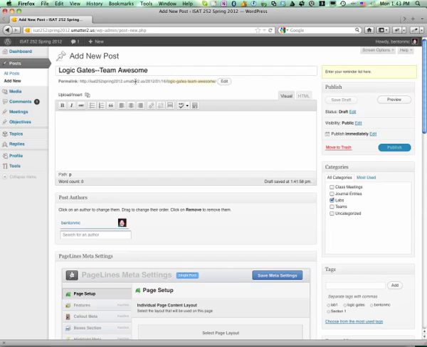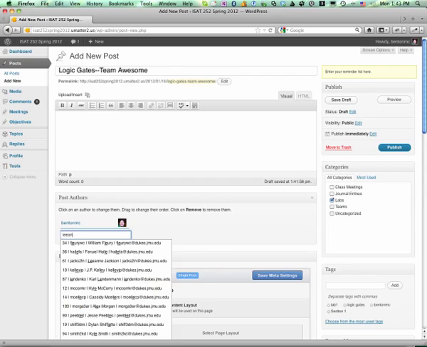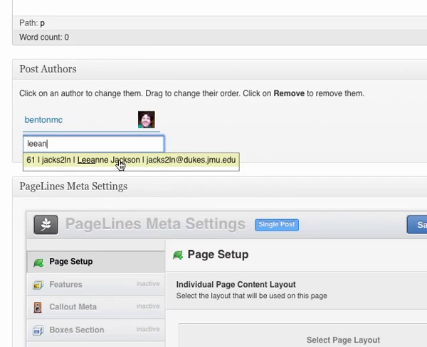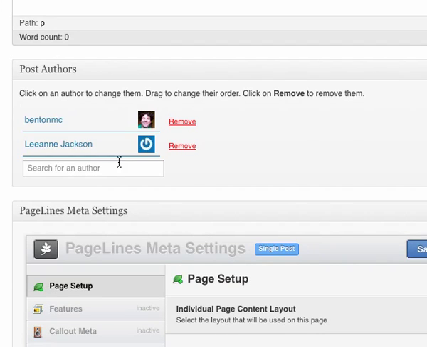Alright, so I've got tags on here. I've selected a category. I've got my title. Down here in post authors, you can add multiple authors to your post. This gives everybody on your team the ability to edit the post. So for example, let's say one of my other teammates is Leanne Jackson, so I can go in and I can begin typing her name, and that pops up, and so I'll click that there to put her in.